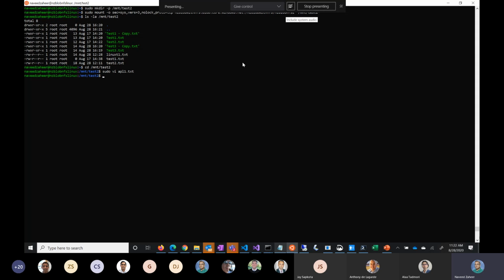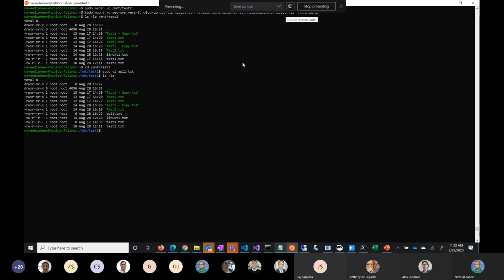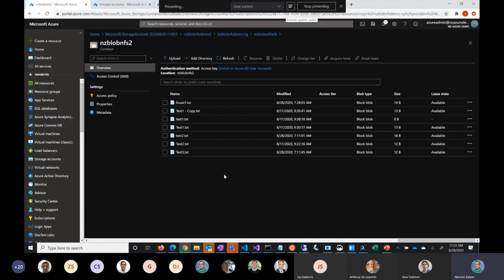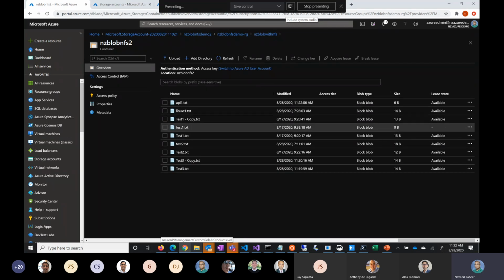So if I get a list, you see I have that file. Point is, now this file is there. And if we go back to the storage account, this file should show up here. If I refresh it, yes, this file is here.